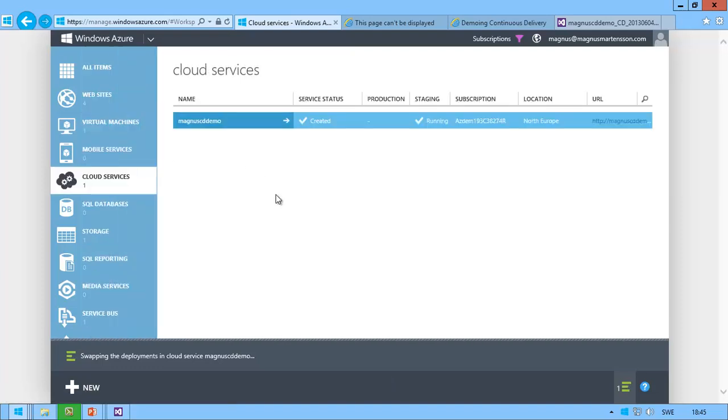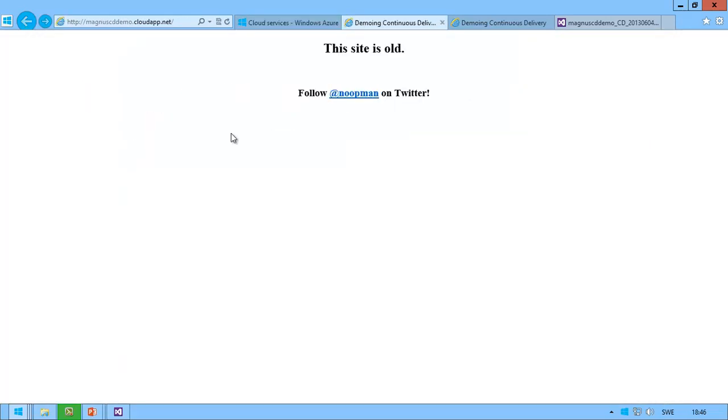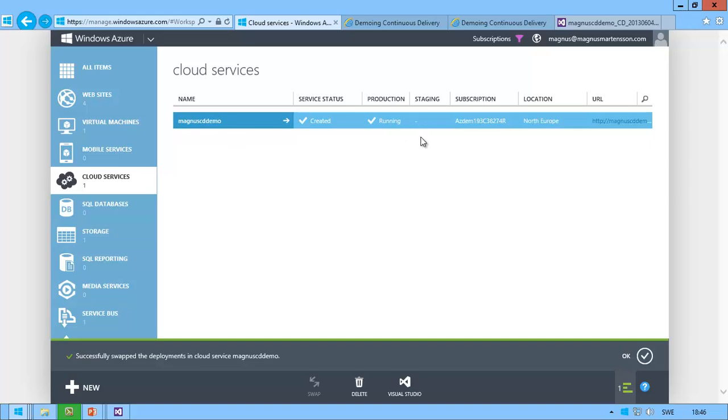It takes only a few moments to swap the locations of the production and staging environments, and once the staging environment is in production, we can then browse to the correct environment. Thank you very much.